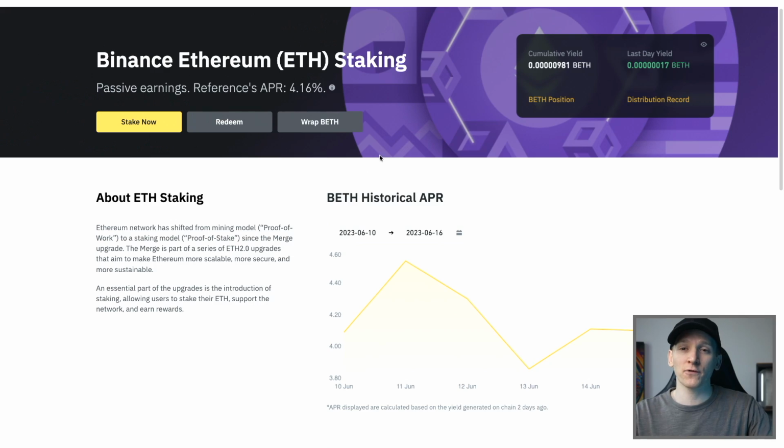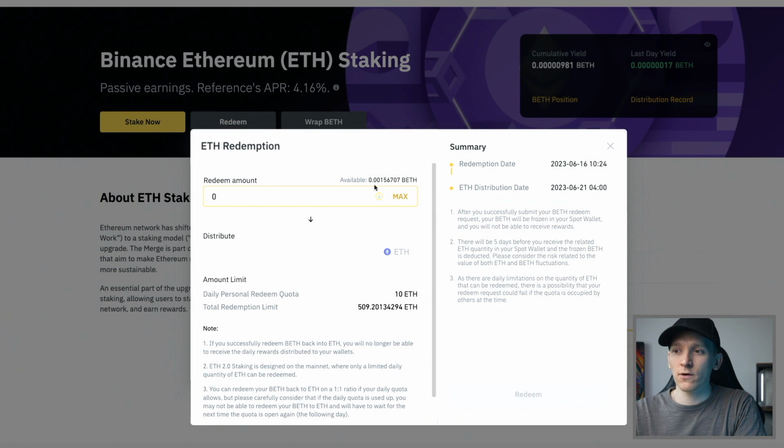The main drawback here is that you have to wait 5 days, according to Binance, to get your BETH out if you redeem it back into ETH. So what we can do here is the amount of BETH that we have in our account, we can choose that. Distribute ETH. So as you can see, again, it's 1-for-1 exactly. So there's no gas fees here. You get back exactly what you staked.